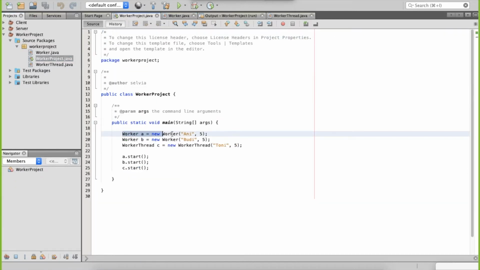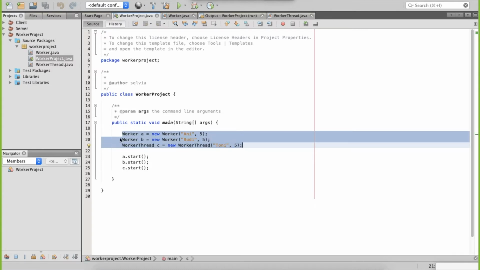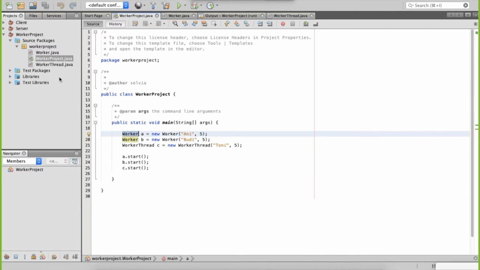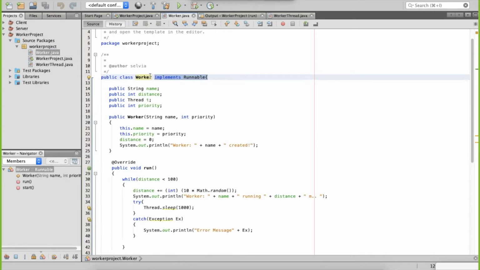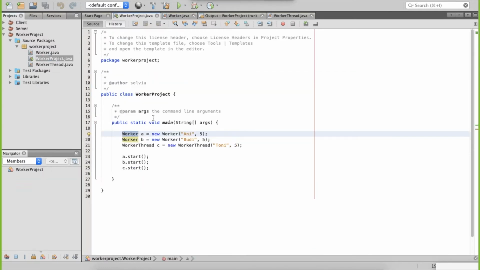I create three objects of thread, right? The first two objects I use implements Runnable because I use the worker class. As you can see right here, I use Worker for creating Ani and Budi, right? Then I create another thread object and I give the name of this variable as C, and the type of C is WorkerThread. Then I will create another thread object and give the name of that object as Tony. So I have three thread objects.